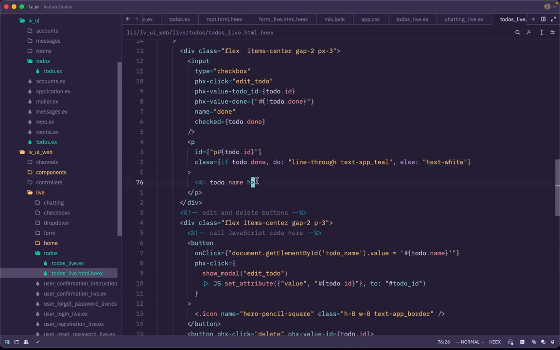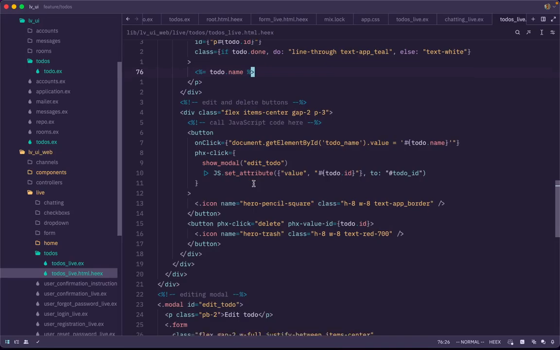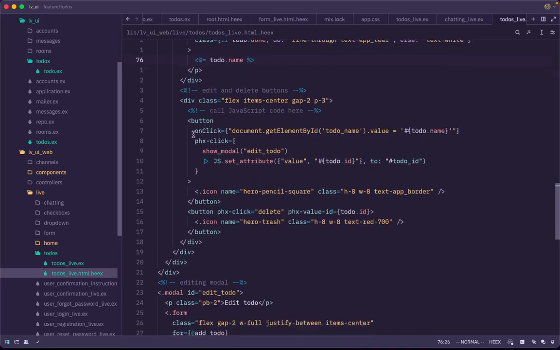Yeah, and the name. Here I am having JavaScript code. This is not Elixir code, this is pure JavaScript, because this on click will remain true, because at the end of the day LiveView manages to send a pure HTML file, and the browser can understand this on click and this JavaScript code, because JavaScript we can always trigger in the HTML code.